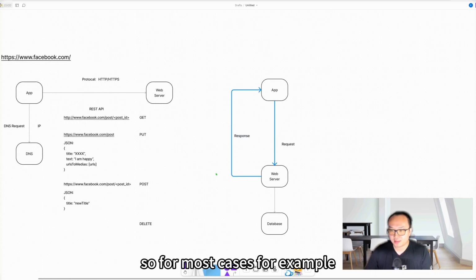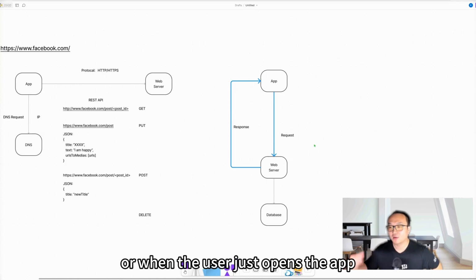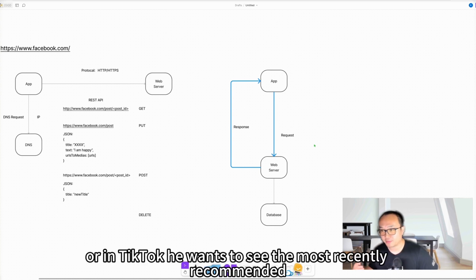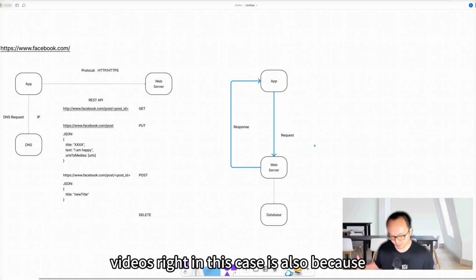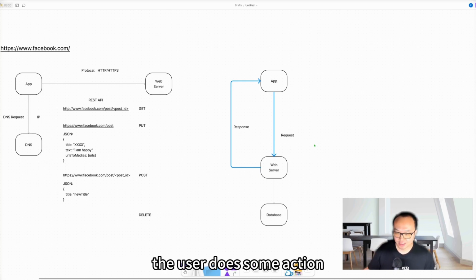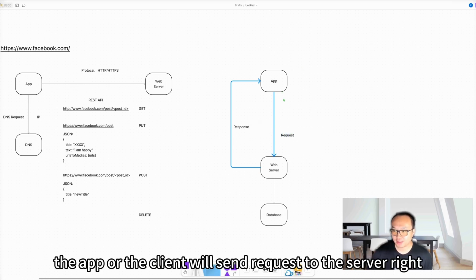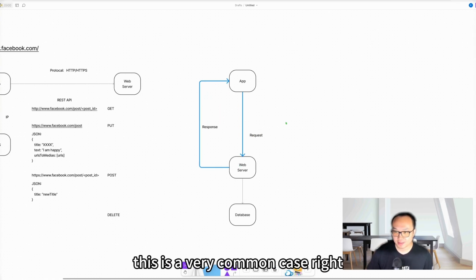For most cases, for example, when a user clicks some button, you send the request. Or when the user just opens the app, he needs to see the most recent posts from his friends, or in TikTok, he wants to see the most recently recommended or the most popular videos. In this case, it's also because the user does some action. So in most cases, the user does some action, and because of these actions, the client sends a request to the server, and then the server sends back a response. This is a very common case.